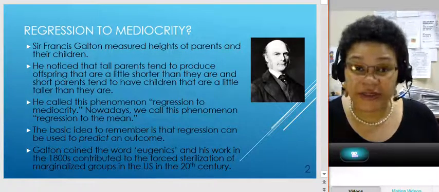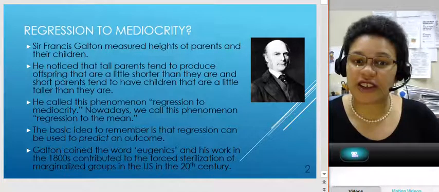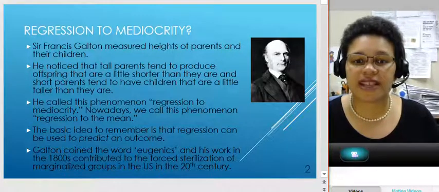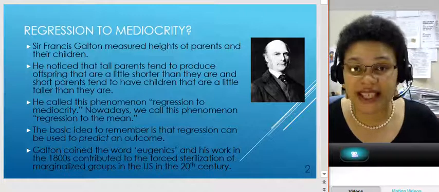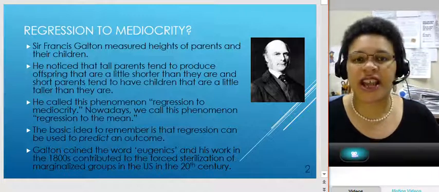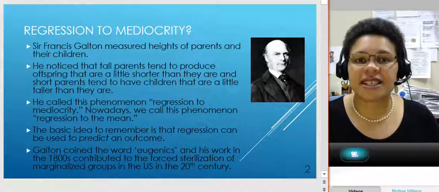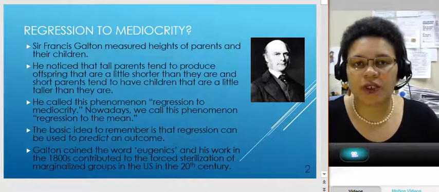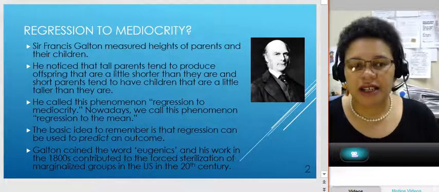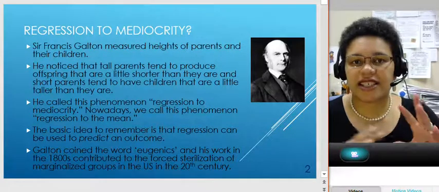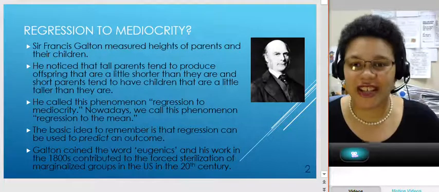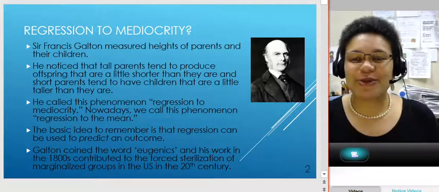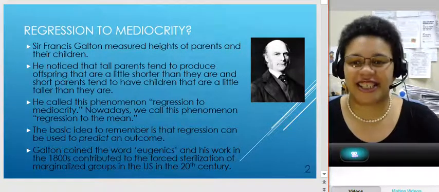Now, Galton himself was the person who coined the term eugenics, and his work in the 1800s contributed to the forced sterilization of marginalized groups in the US in the 20th century. So, he really took this idea of math and science and overlaid on it a lot of racist ideas and tried to make this racism legitimate using math and science. So we don't like that part of Galton, but we're going to keep this idea about regression.